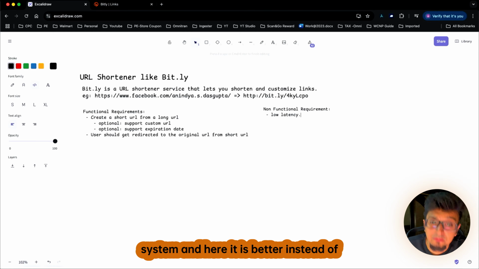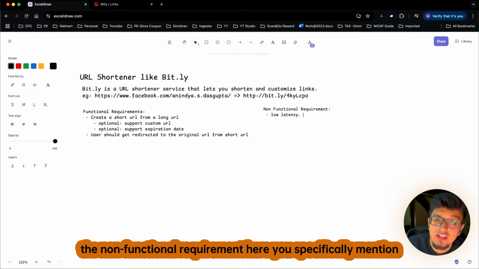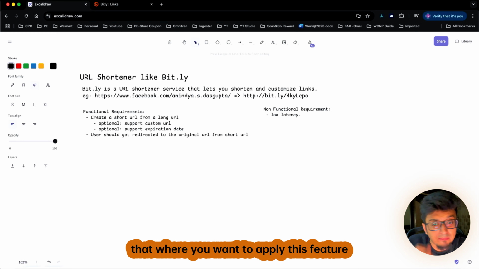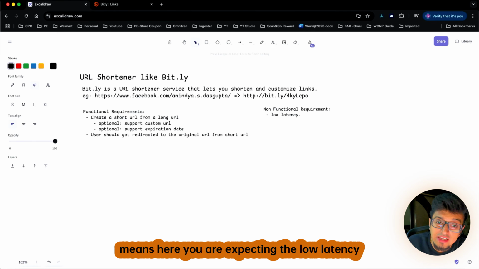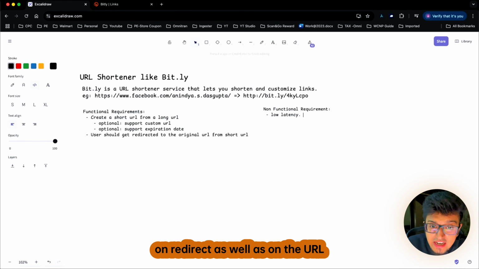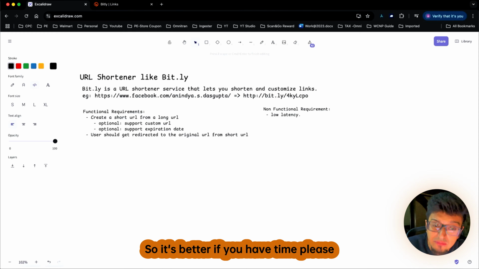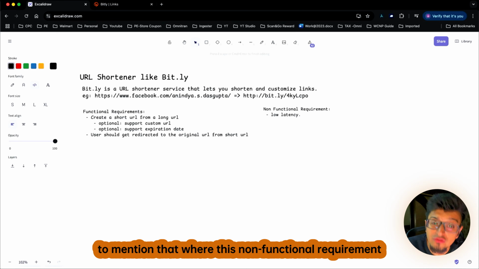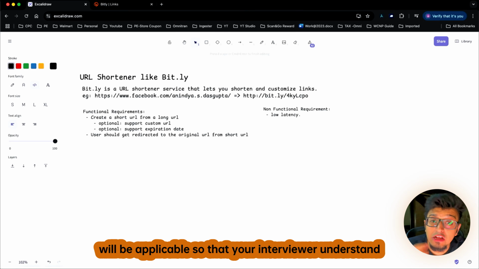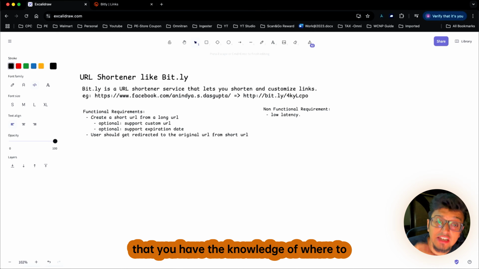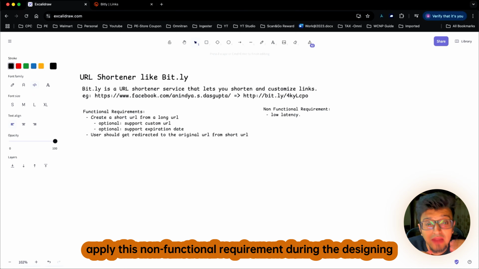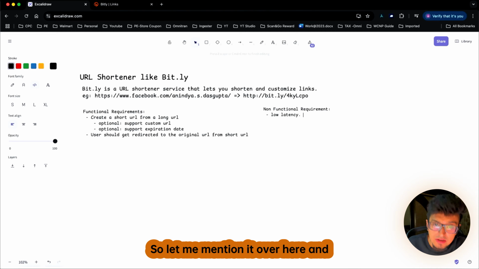And here it is better, instead of just writing low latency as one of the non-functional requirements, to specifically mention where you want to apply this feature. Means here you are expecting low latency on redirect as well as on URL creation. So if you have time, please do mention where this non-functional requirement will be applicable, so that your interviewer understands that you know where to apply this non-functional requirement during the designing of the system. So let me mention it over here.